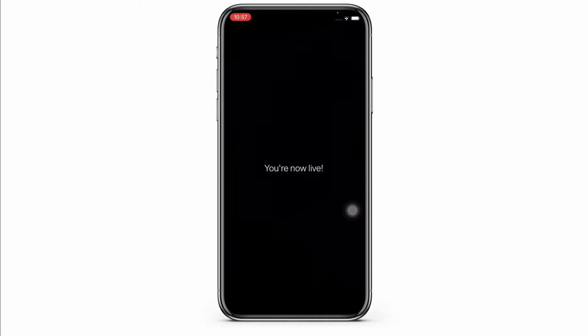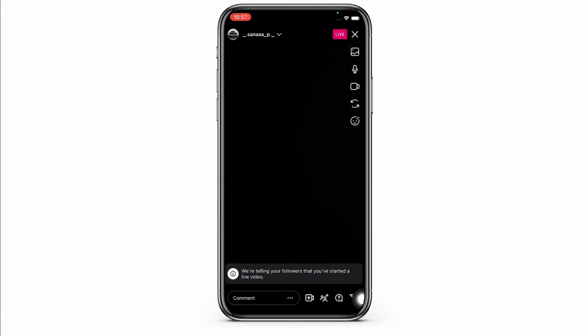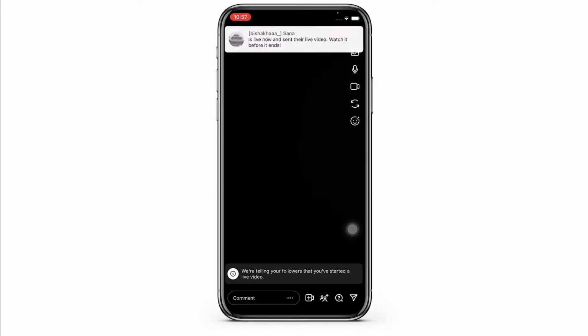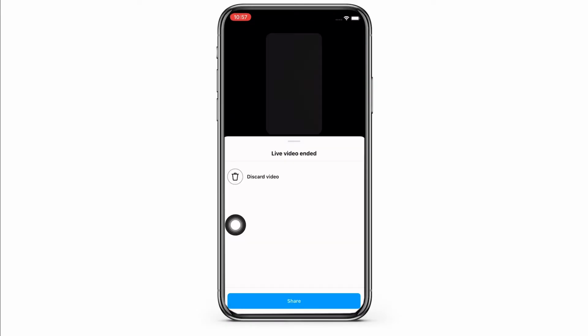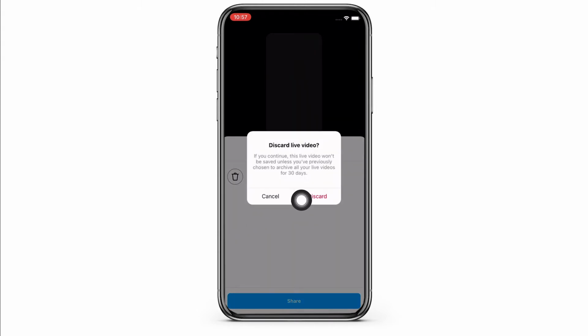Once you are live, tap on the share button you see on the bottom right of your screen and share your live with a friend. Once shared, you can end your live video. To end, tap on the cross symbol on the top right of your screen and in the pop-up that appears, tap on discard video option and then on discard again.